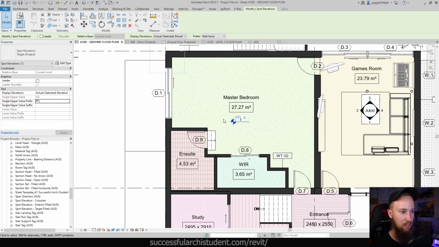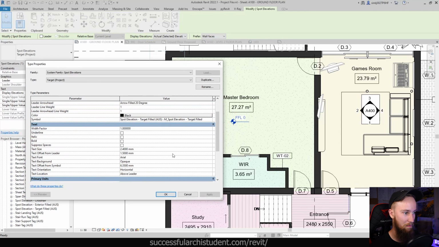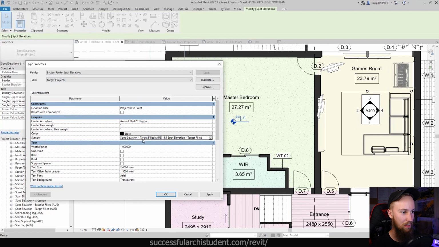Instead, I think what we want is for this FFL text just to be boxed up. If we edit the type of this family, there's a few different settings that we can change. We can change the size of the text, and what we want to do is make sure that the background is set to transparent. I don't really like that text background being opaque, so I'm just going to apply that, and you'll see that's changed that. You can see under symbol that we've got this spot elevation with the target field, and if we check the drop down menu, we've also got these other elevations inside of this family. I'm just going to make this none, and you'll see that gets rid of that stupid looking symbol.